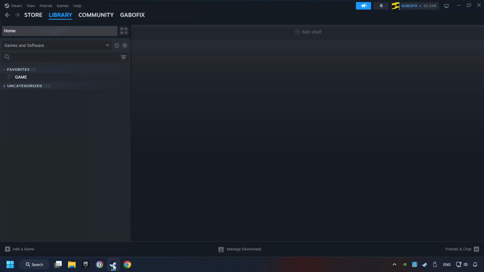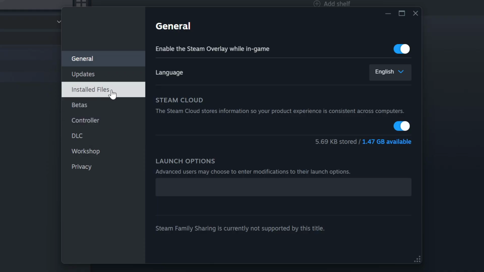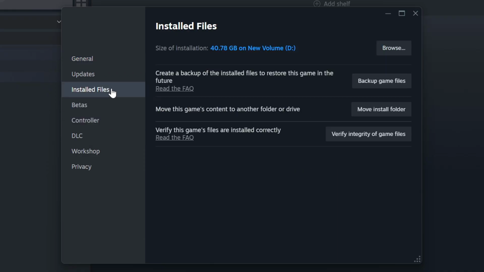Start up Steam. Click on the library and search for the game. I created a file called Game for this video, so don't let that confuse you. Right-click on it and choose Properties. Click on the installed files. Then click on the Verify Integrity of Game Files button. Wait until it finishes. When it's ready, click on the Browse button.